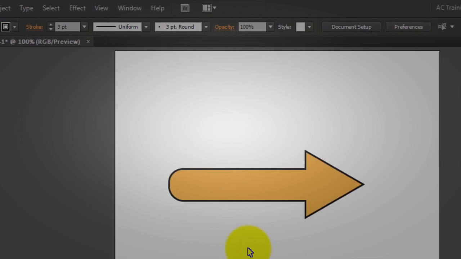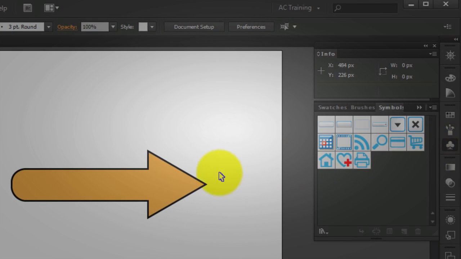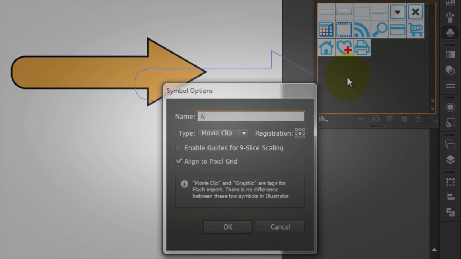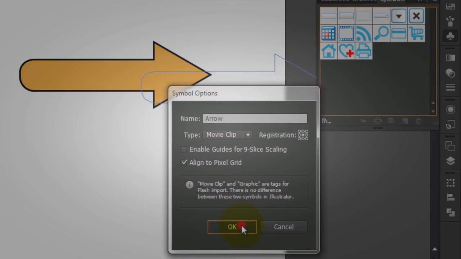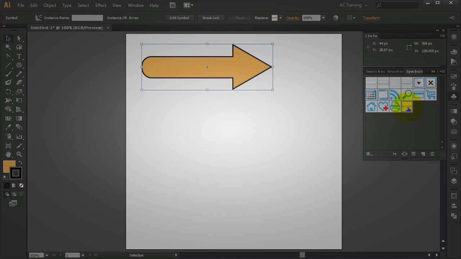To do this, open the Symbols panel and just drag the arrow into the panel. Give the symbol an appropriate name, and we'll leave the other settings as they are for the time being. Now the arrow on the artboard is an instance of the new symbol.